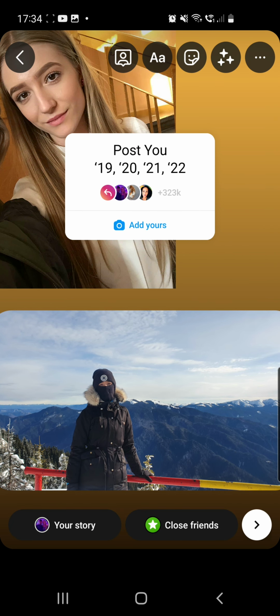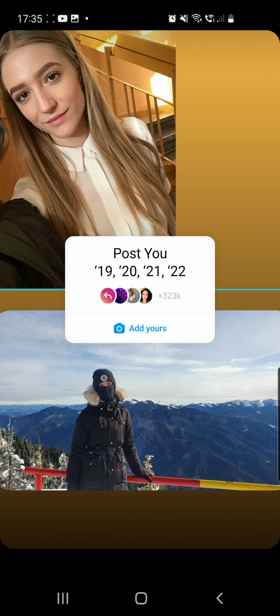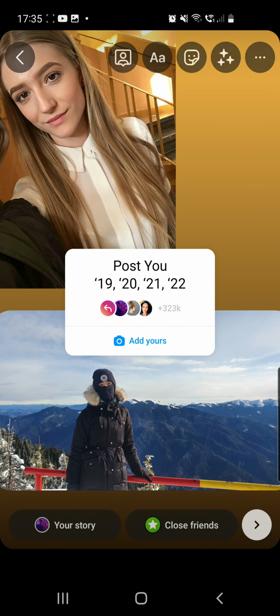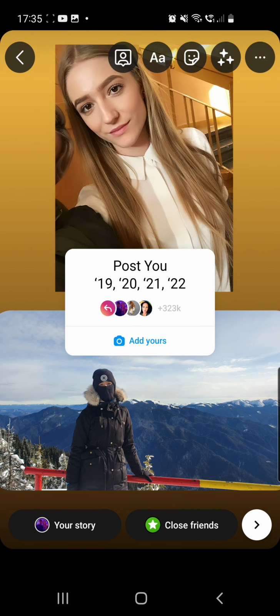Then to add the third photo, you have to do the same thing. Go to stickers, then click the plus icon and add the third photo, and then the same for the fourth photo. And once you are happy with your story, you have to click on the sticker to place it where you want, and then share this story with your friends.